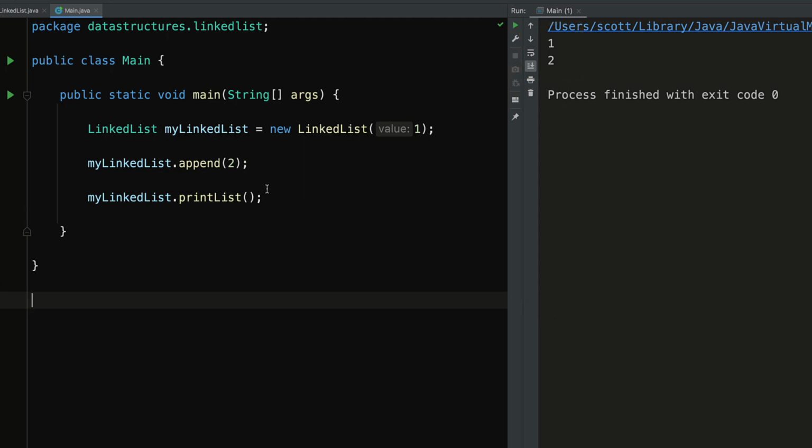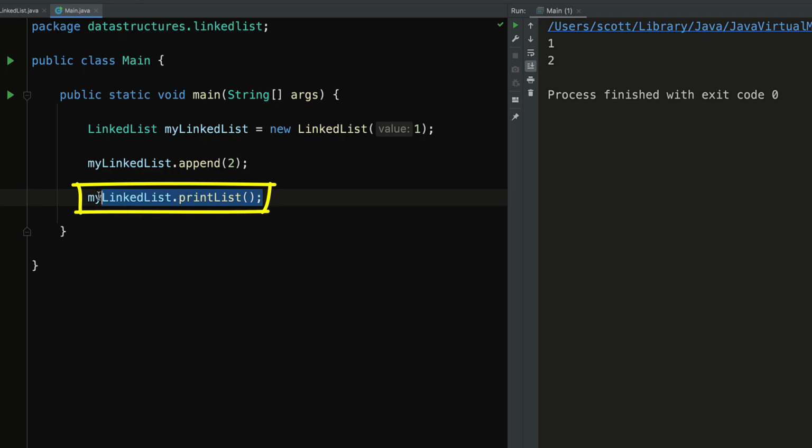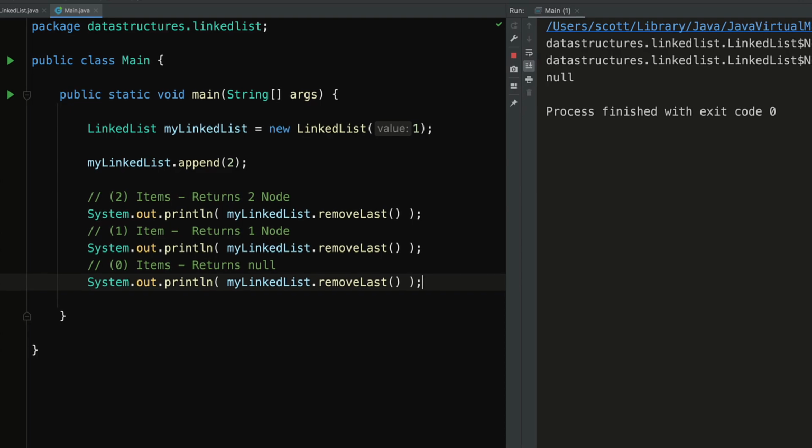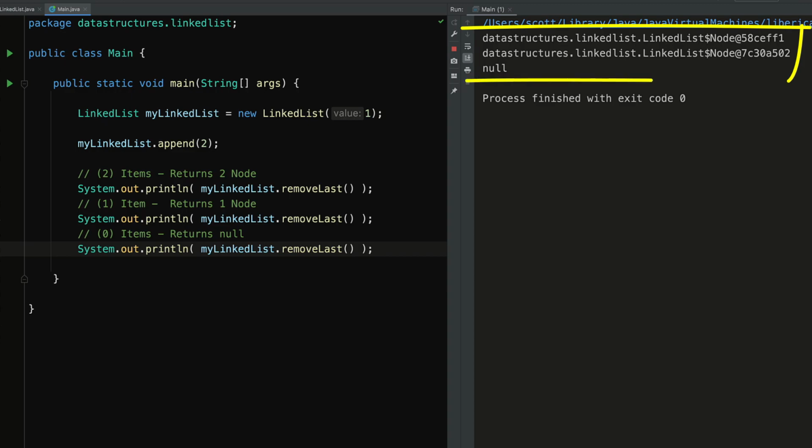So what I'm going to do now is I'm going to come up here and I'm going to remove this line that says print list. I'm going to replace it with this. And with this code, we're going to run the remove last method 3 times. We're going to run it for when we have 2 items and 1 item and 0 items in our linked list. And now I will run this. And you can see up here, this has returned 2 nodes, and then it finally returned null.